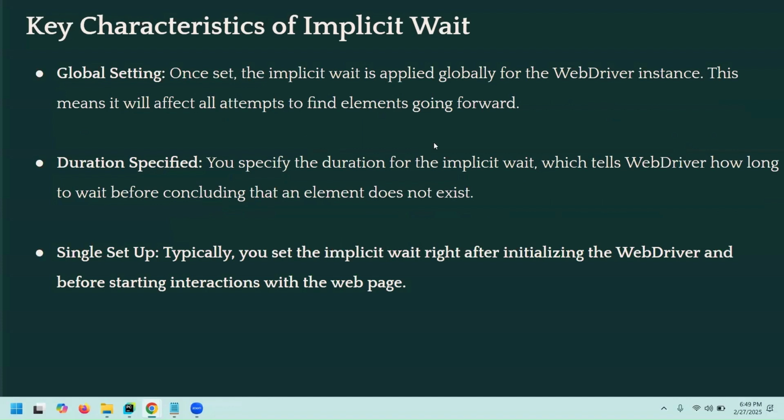Now, these are the steps you have to do. You have to set the global timing, the duration of the time, in a single unit. Typically, you set the implicit wait right after initializing the WebDriver, before starting the interaction with the web page. So you put the time limit in before the element interaction starts. So we provide these details before that. Cool.